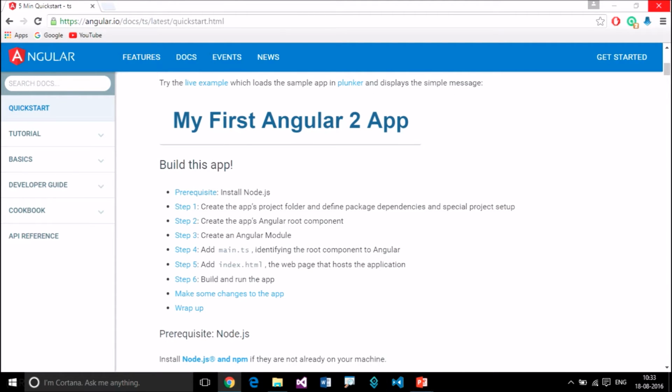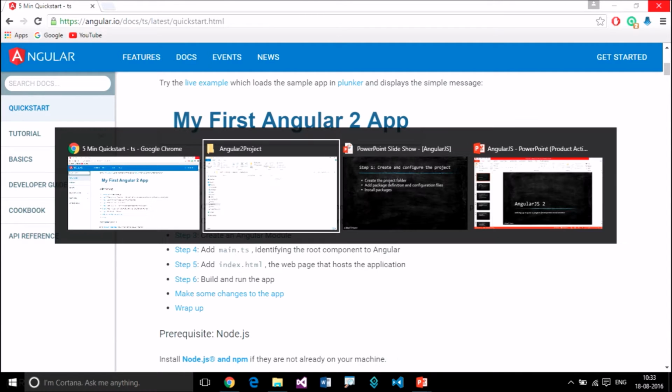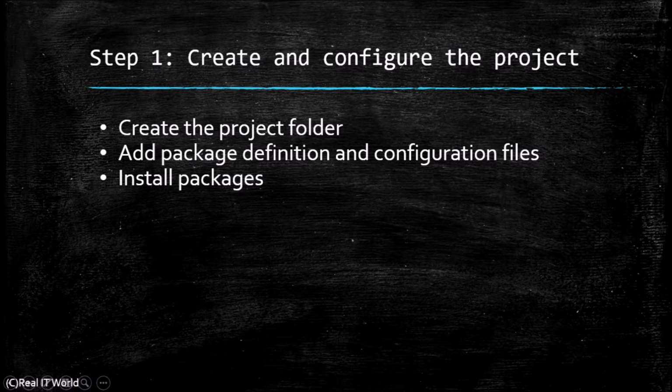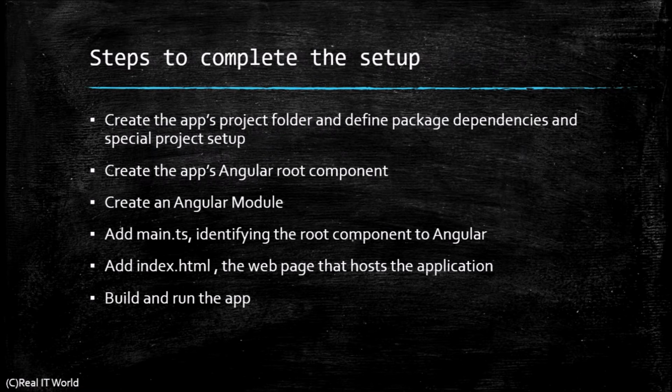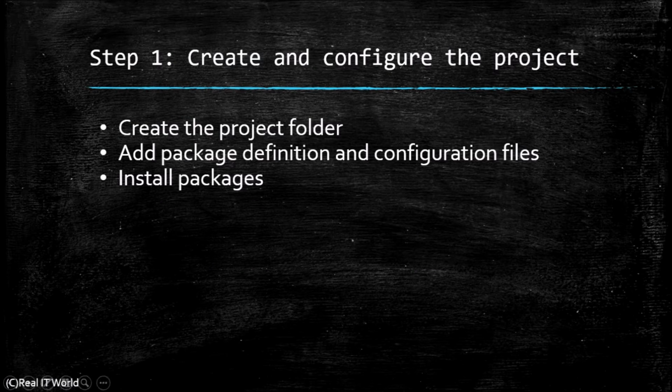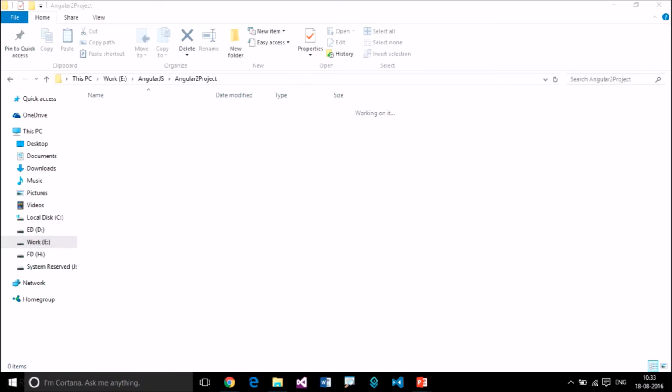So I already listed them here. So these are the steps we are going to follow to build the Angular 2 environment. So this is the first step. As a first step we need to create the project folder first. So let's create the project folder. I want my project as PRJICT. So let's make it small p. So this is my project folder.